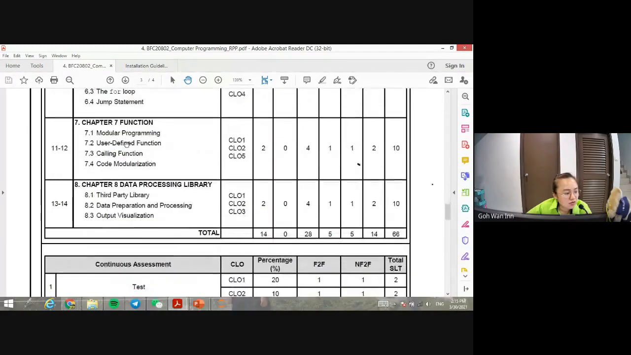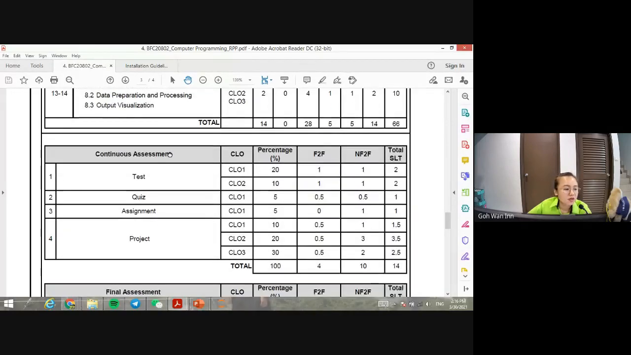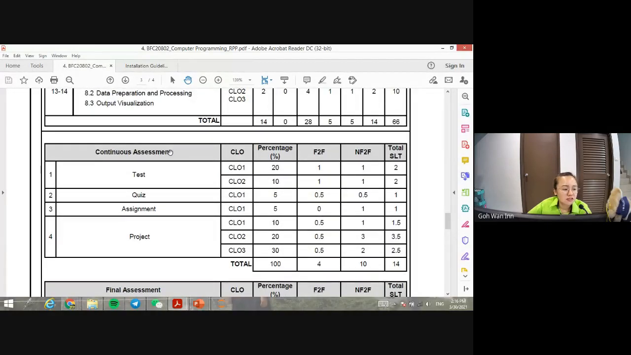And then chapter 7 will be functions. This one we will just go through the surface, like modular programming, user-defined functions, calling functions, code modularization. And chapter 8 will be data processing library. This one we will also go through briefly, for third-party libraries like pandas and so on, data preparation and processing, and output visualizations. So the total will be 8 chapters, and normally we can finish all chapters before week 14. And for the test, we will have test 1 and test 2.